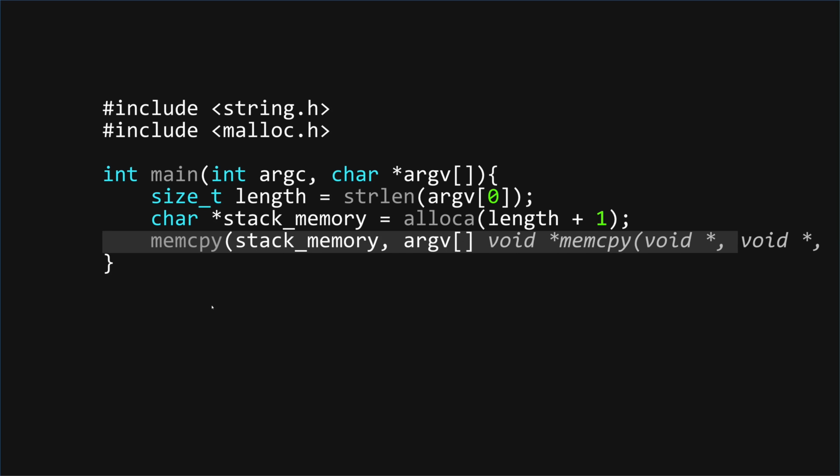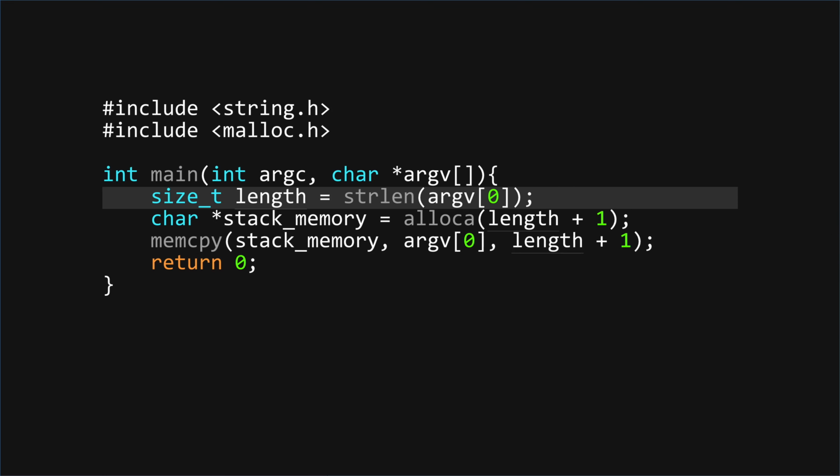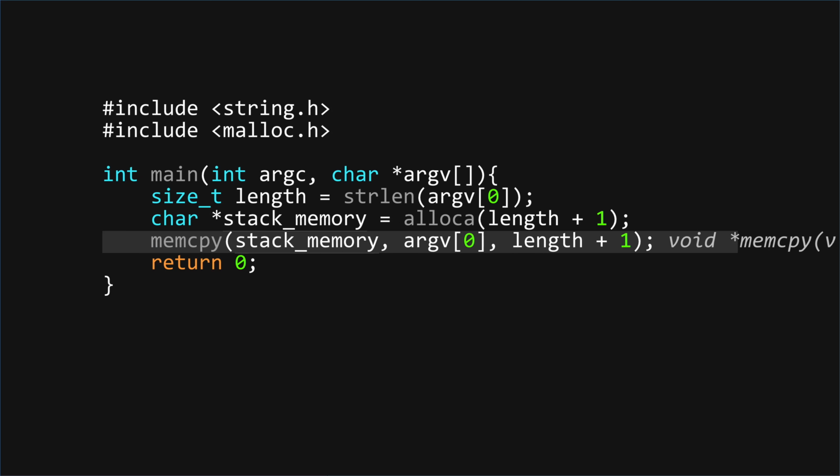For those of you who might not know, alloca is a non-standard C function that allows you to allocate memory in a very similar way to malloc. But instead of allocating heap memory, it allocates stack memory. In this little example program, we first use strlen to get the length of argv[0], so the program name, and then we allocate that many bytes using alloca. Finally, we memcpy in the program name to test that the alloca worked.